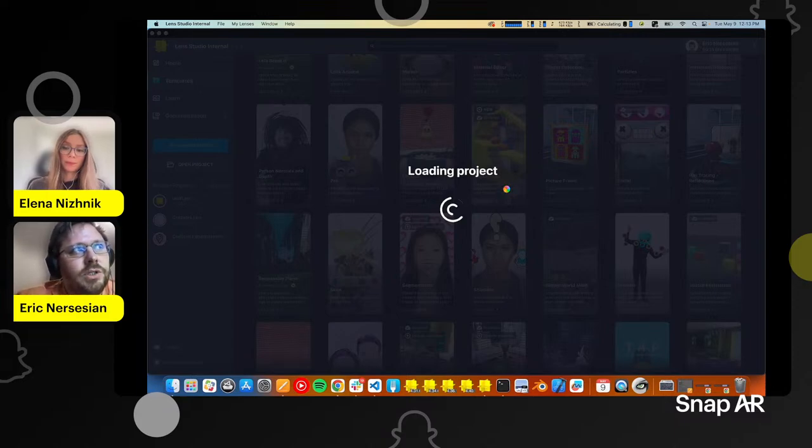So Martin wishes to use the world mesh as an occluder, but sometimes you want to pick and choose which physical objects you want to occlude the AR objects. If I understood the question. Let's make sure that we understand the question correctly. So Martin, let us know if that's what you're intending to do with your lens.